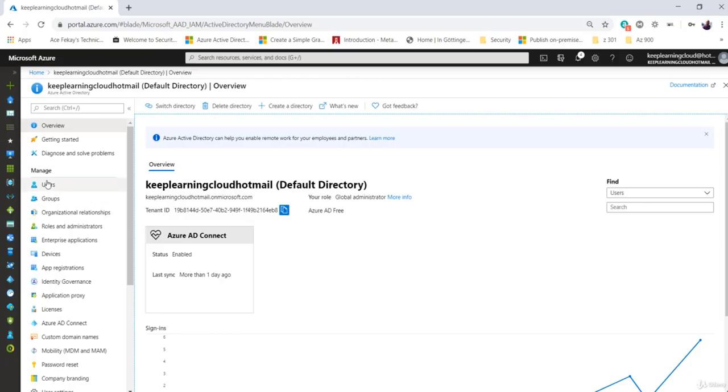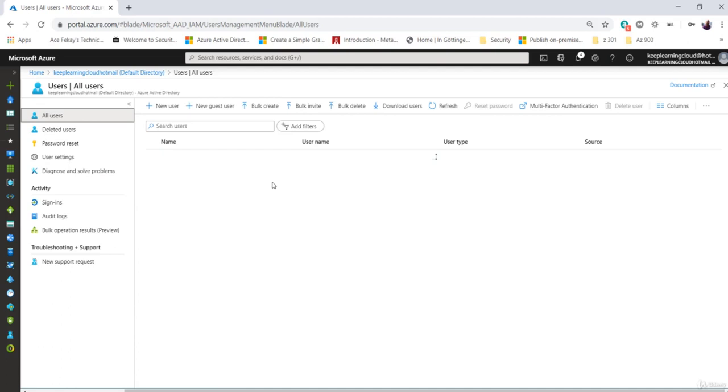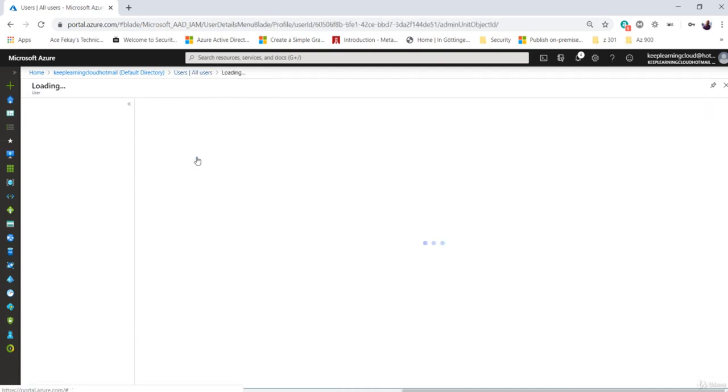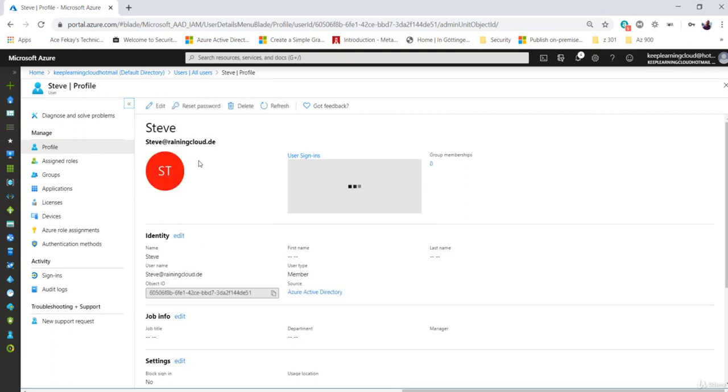So that's my UI. Go to users and groups, and then in the search box I'll type Steve, and here you go. My user account, created in Azure Active Directory with the following user principal name, is ready. Similarly, you can add users to groups, assign applications, licensing, devices, everything can be done with PowerShell.